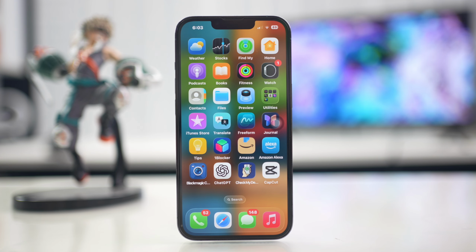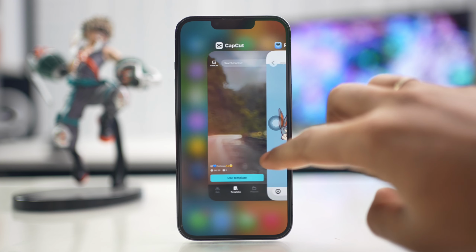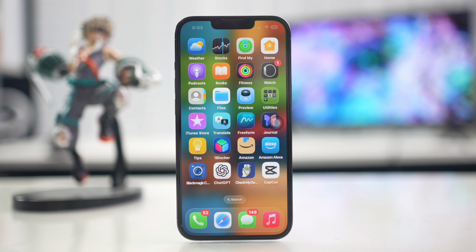Solution 1. Force quit recent apps. Swipe up from the bottom on your iPhone home screen. Now find the CapCut recent uses task, then swipe CapCut away to close it completely. Now restart your iPhone and reopen the app and try exporting again.